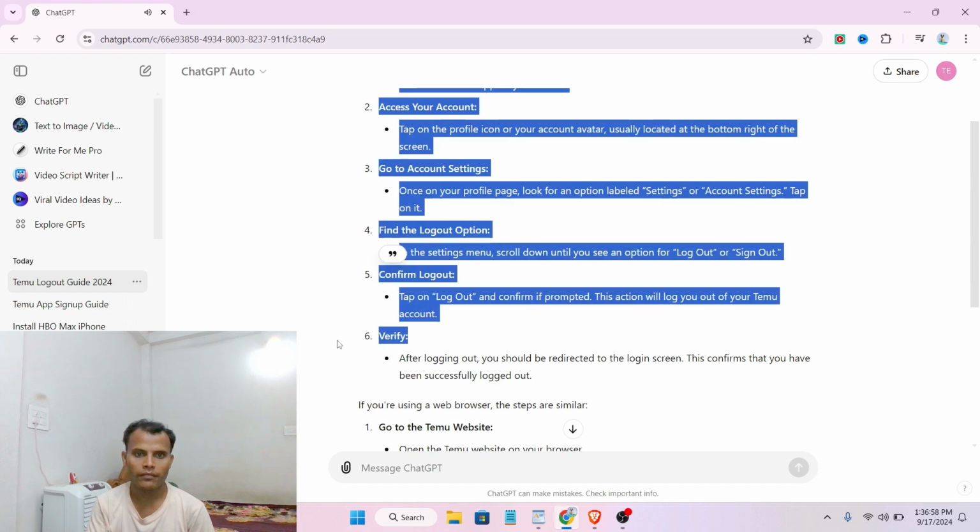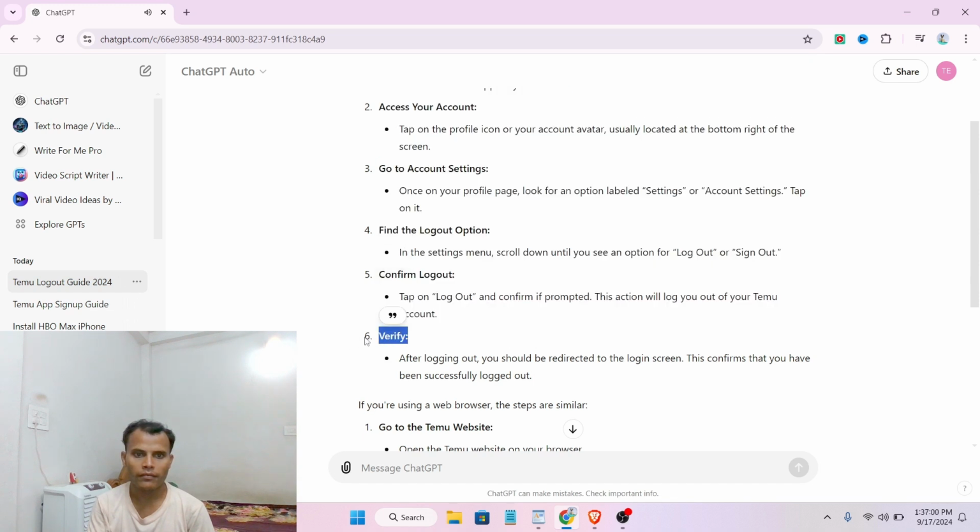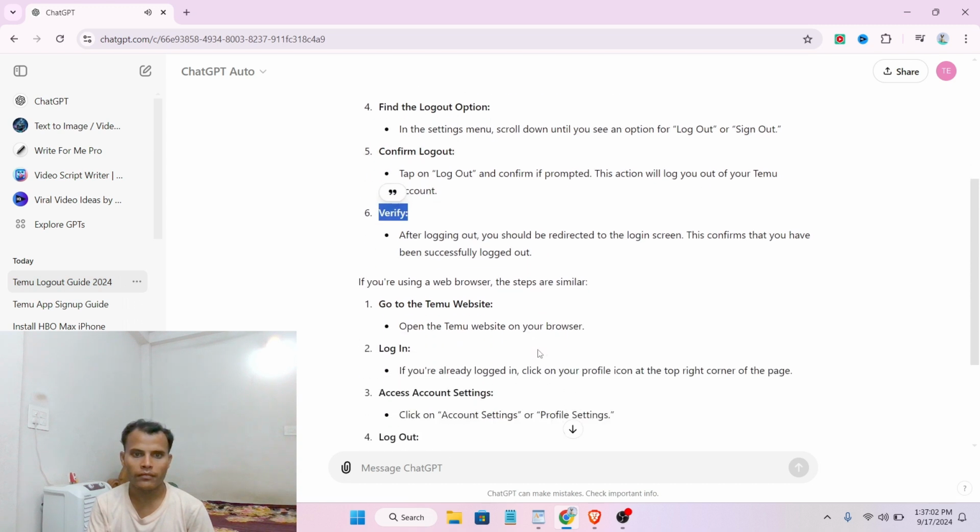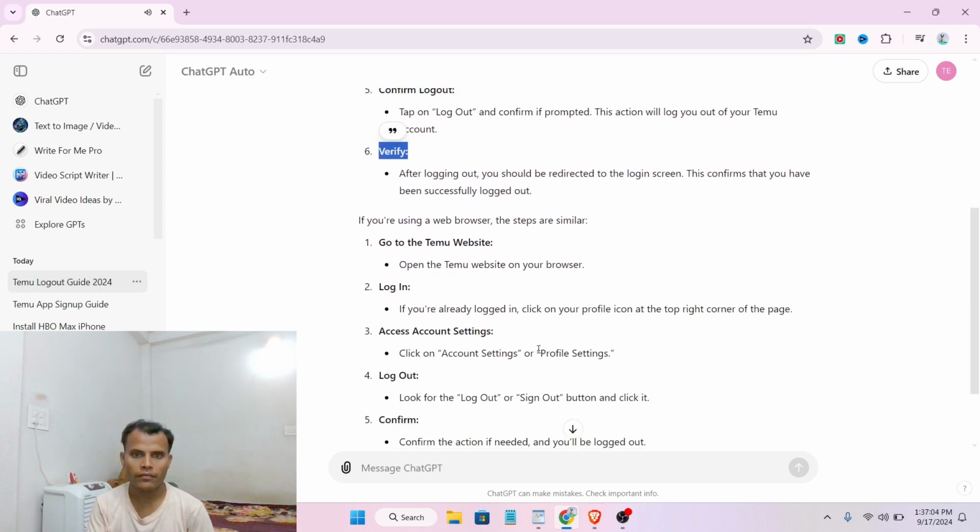6. Verify. After logging out, you should be redirected to the login screen. This confirms that you have been successfully logged out. If you're using a web browser, the steps are similar. 1. Go to the Temu website.